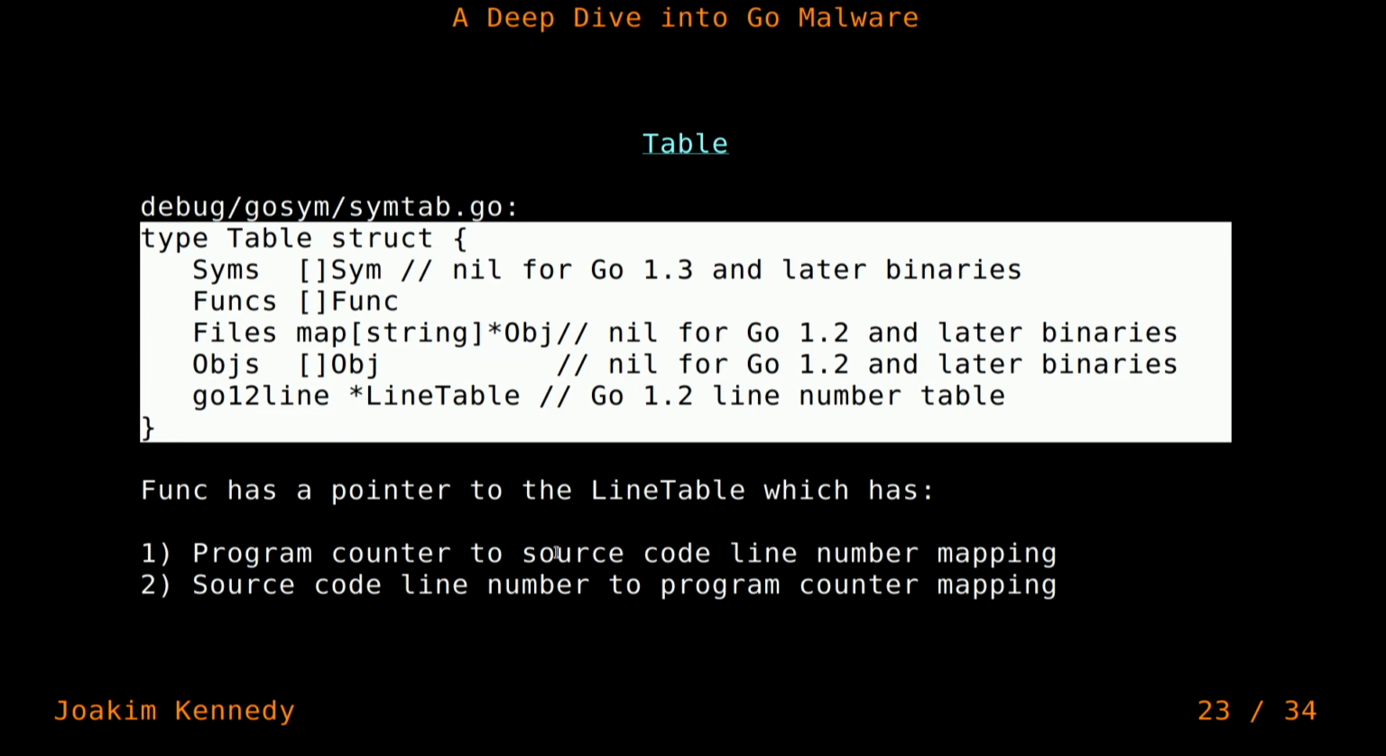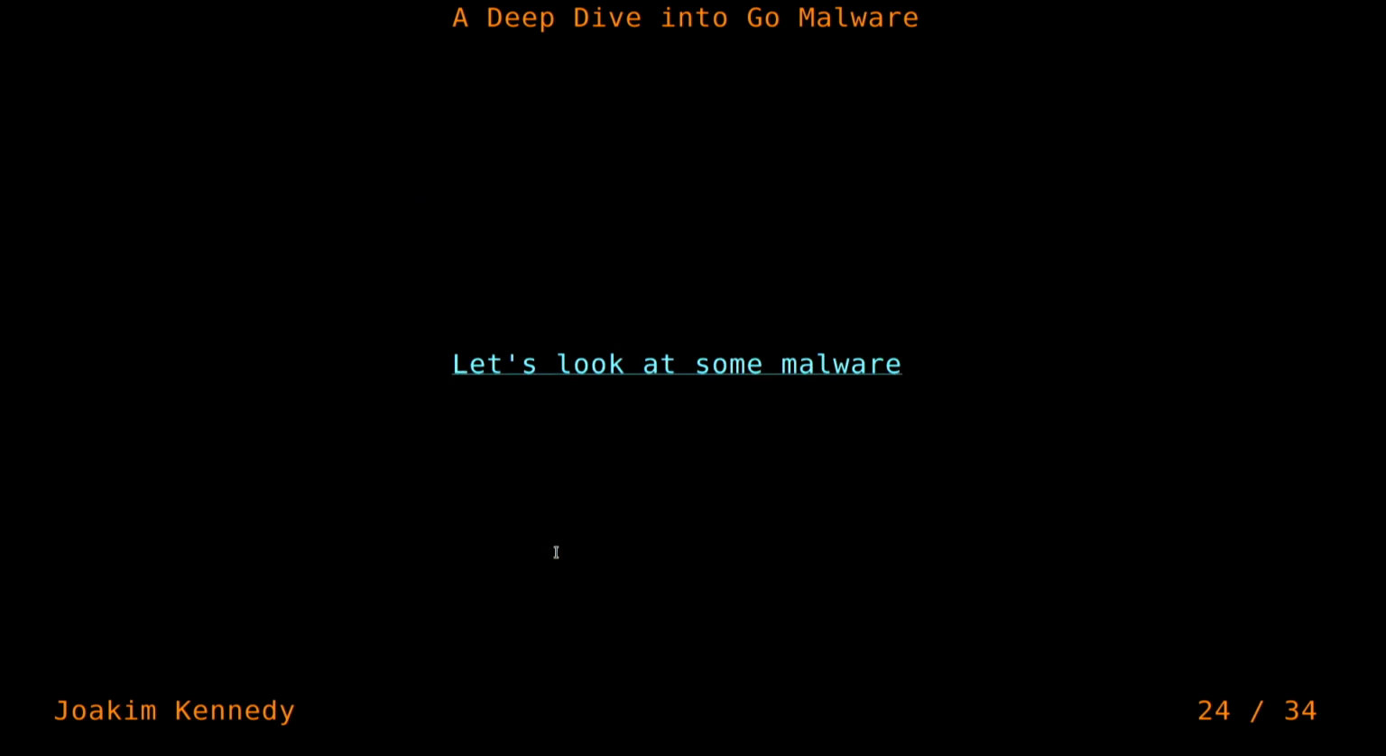So the table that's returned has, in most cases, an array of internal funcs, and then it has this line table. Using the line table, we can get the source code line number from a program counter, or vice versa. We can use the source code line number to find the program counter in the binary. So this is very, very interesting and useful when we want to look at malware. So let's take a look at some.